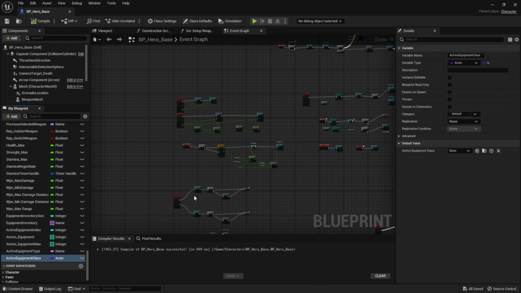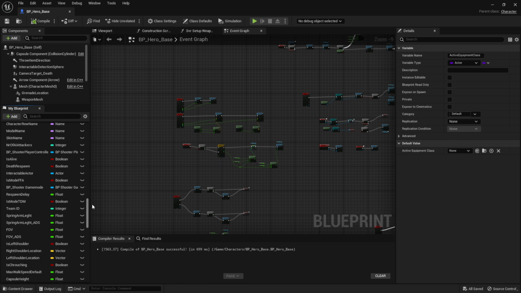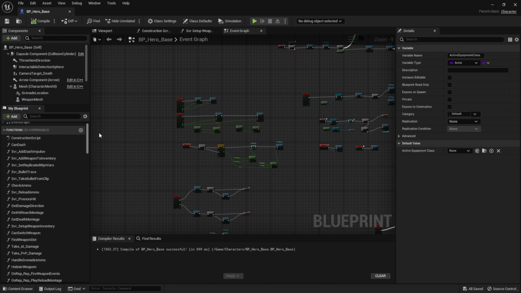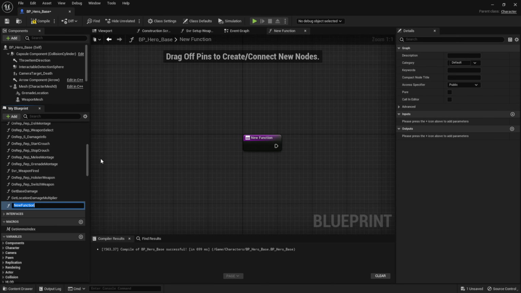So with all of the variables in place, we want to create a new function so we can add new equipment to our equipment inventory. So let's create a new function. And I'm going to call this one add equipment to inventory.